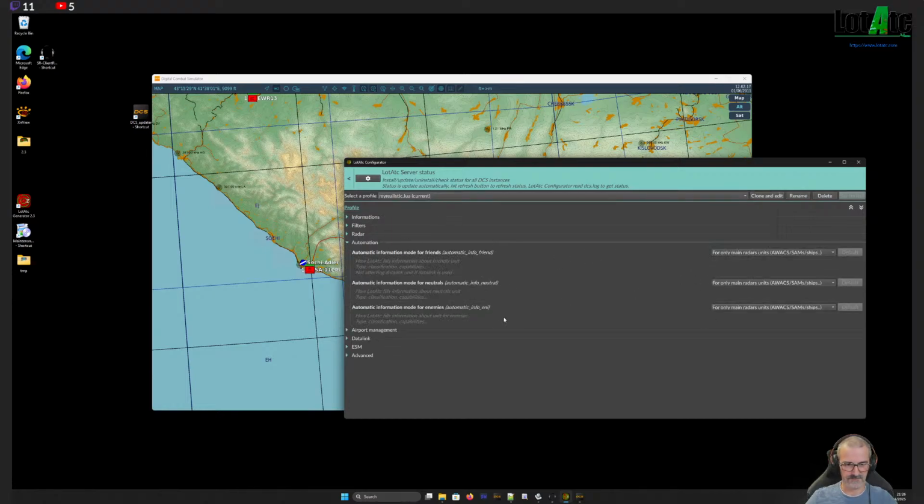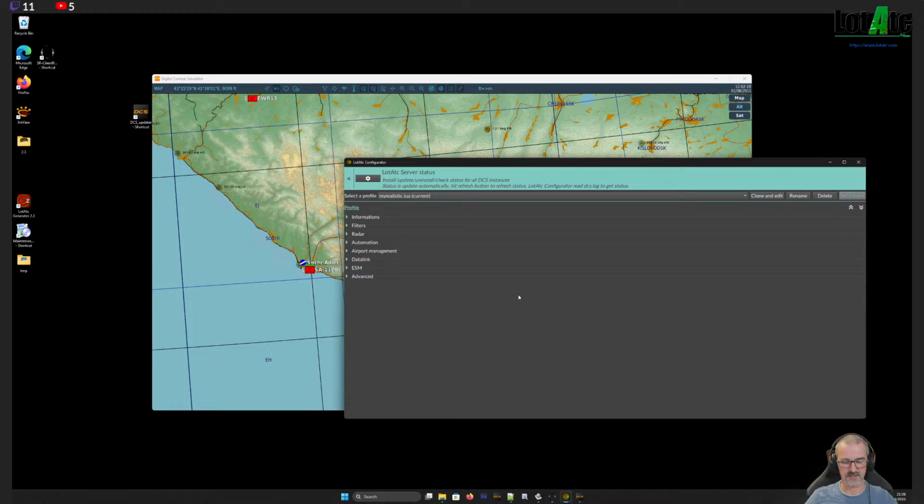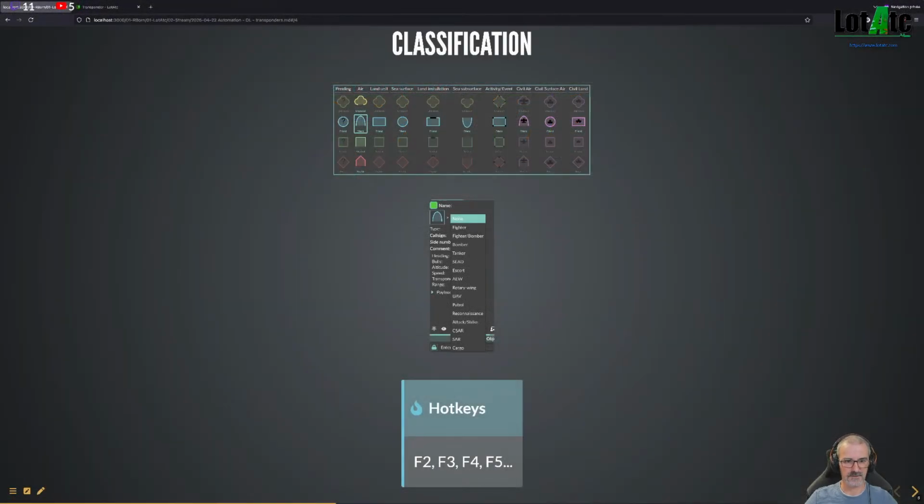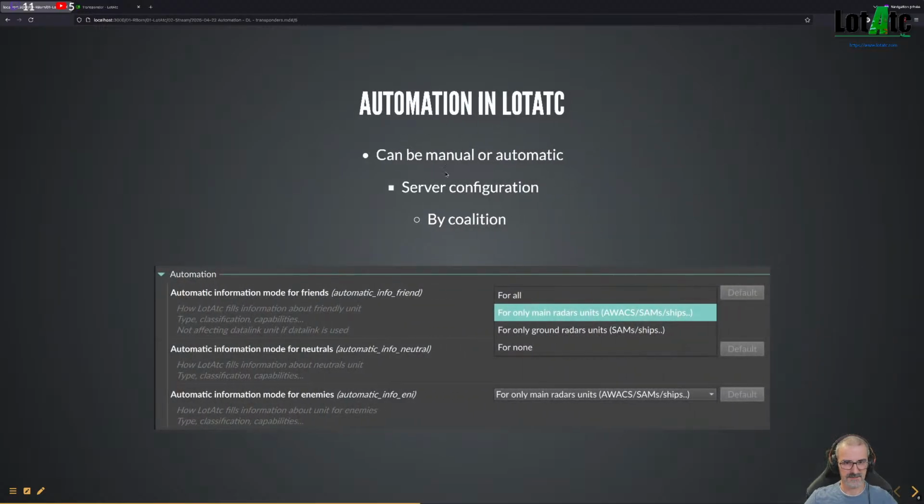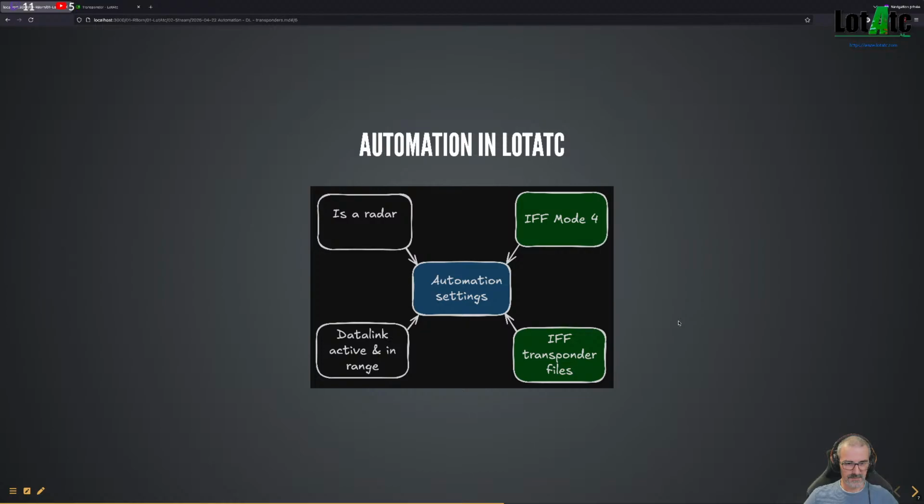Let's go back there. So now let's talk about the following. As we say, it can be manual or automatic. Server configuration is by coalition, so that's why I said before, just to remember.